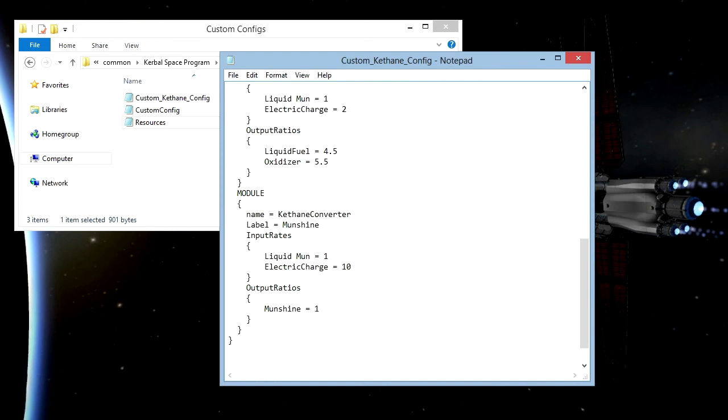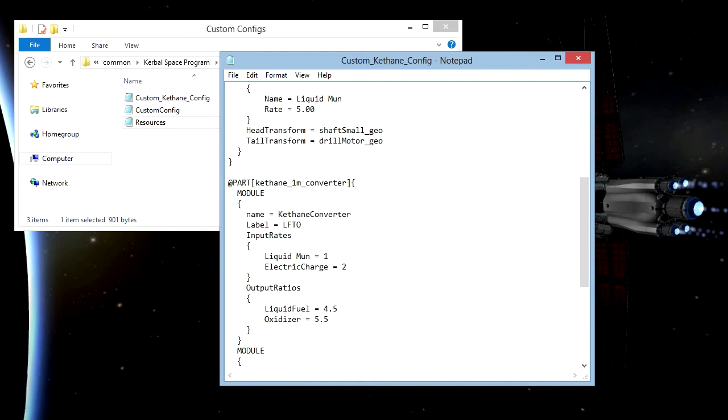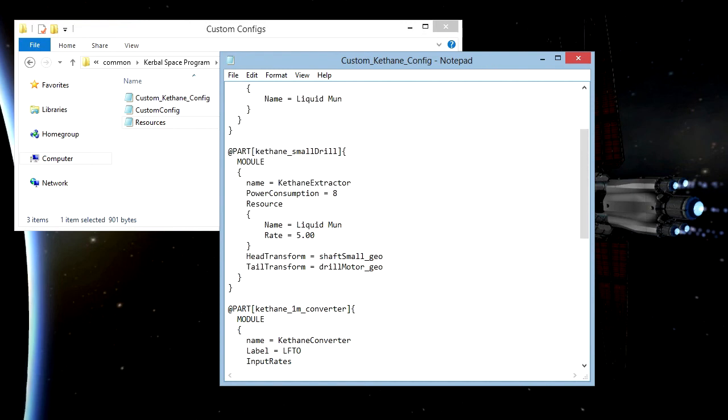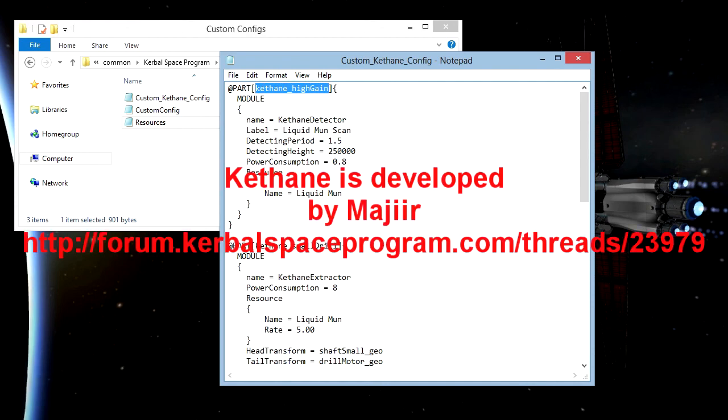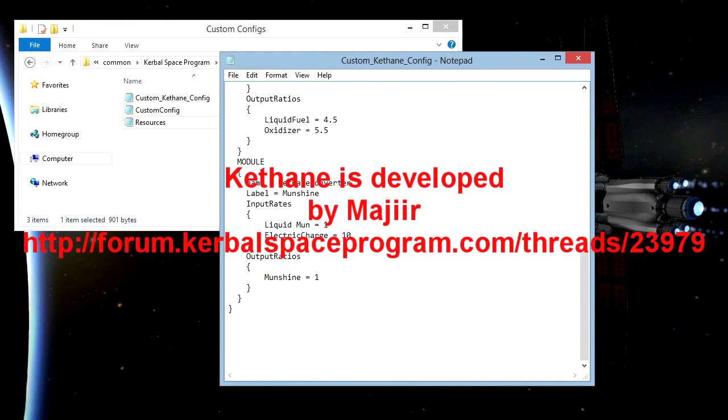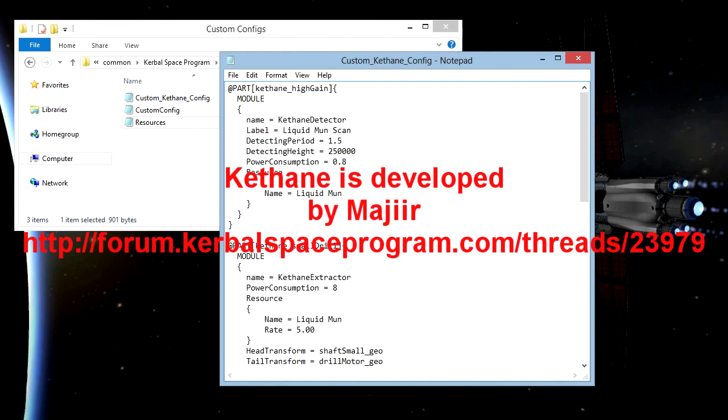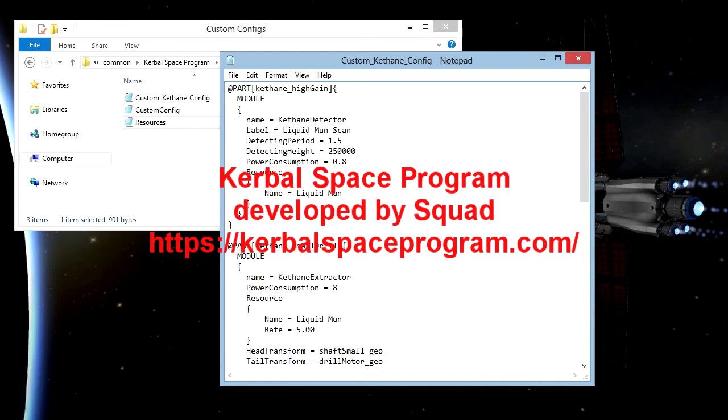Do note that if you do want to make a mod with this info, you cannot use the original models, and there's a link to the license in the description that will tell you that you can't. So this is only good for personal use. You cannot distribute any of these that use the original Kethane models, but you can use it for your own use. That is allowed. So I hope I've made your worlds a little bit more interesting with all the new resources you can gain from it.